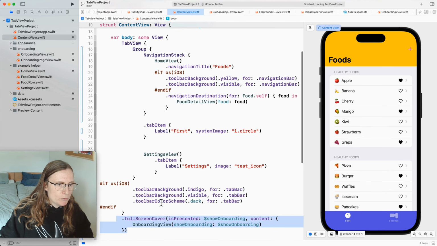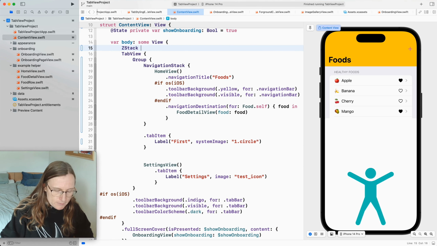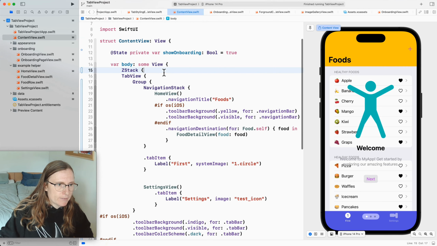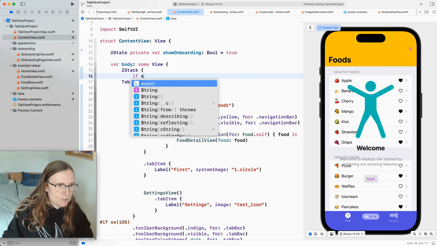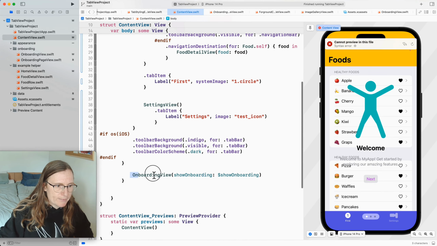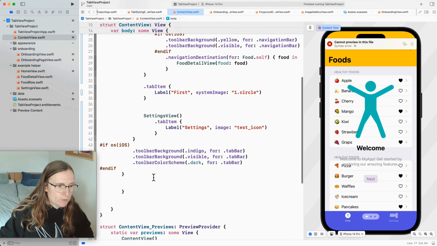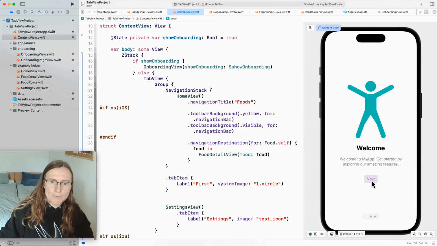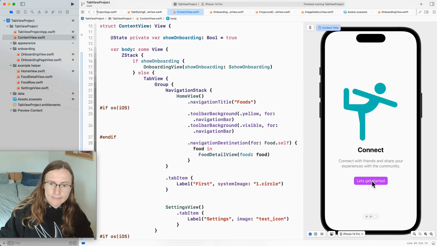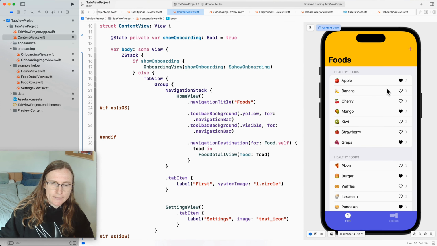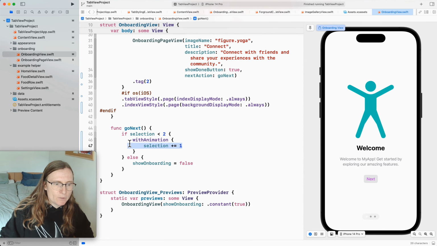Now you don't need to use the full screen cover. We can also use a ZStack. So ZStack, and then actually maybe I should say if show onboarding, else. So in case of onboarding, we show this one. And otherwise I show the tab view. Okay, try again. Next. Let's get started. And then it leaves. Now you saw I just removed it, and I only added the animation for selecting it.